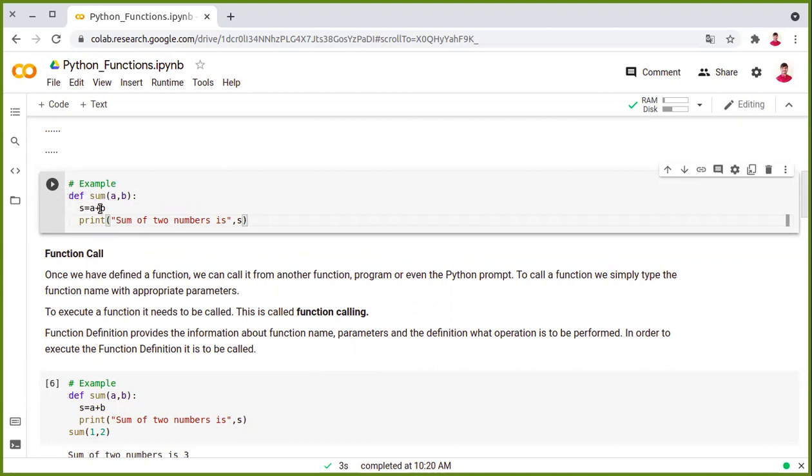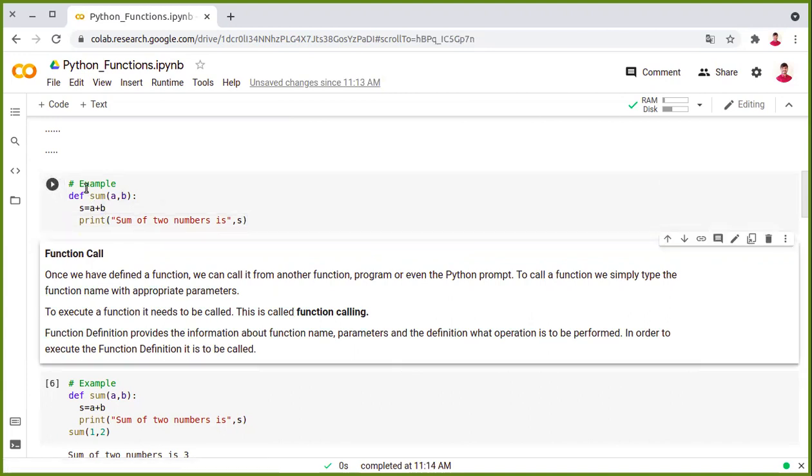First, you use a keyword, then a name for your function, and pass the parameters into your function, use a colon and indentation. This is how you define a function. And if I just run this, it does nothing. It does nothing because I haven't called the function. For this function to execute something or perform some operation, the function should be called. What do we mean by function call?